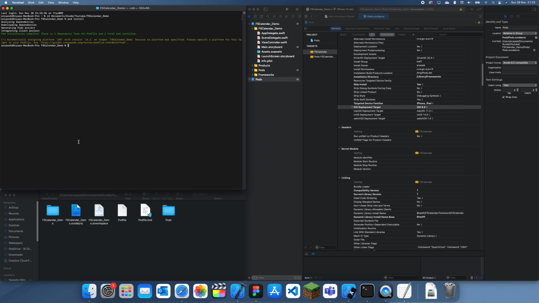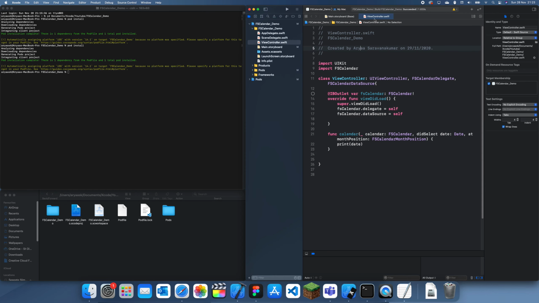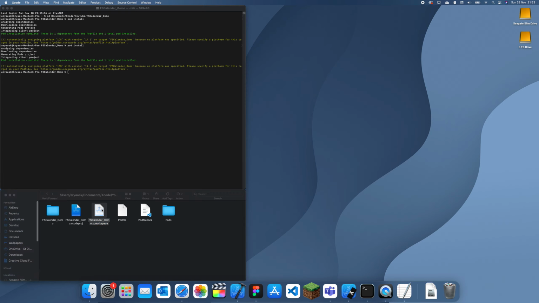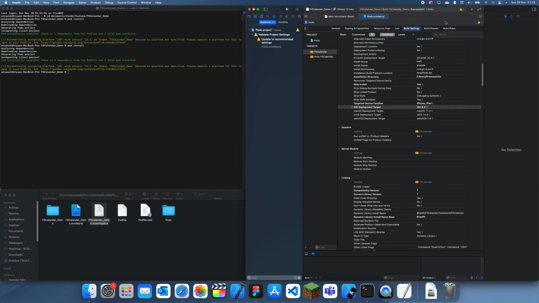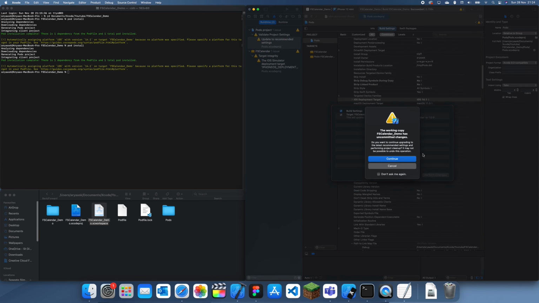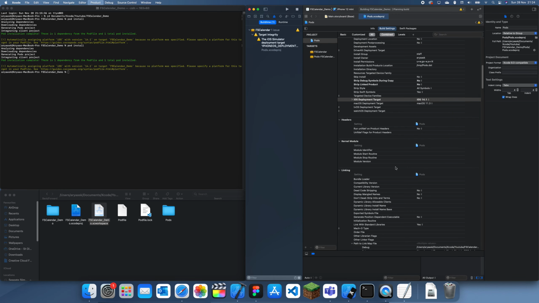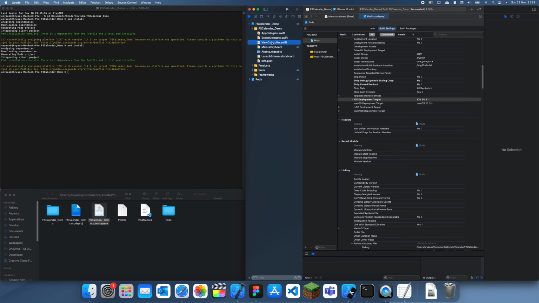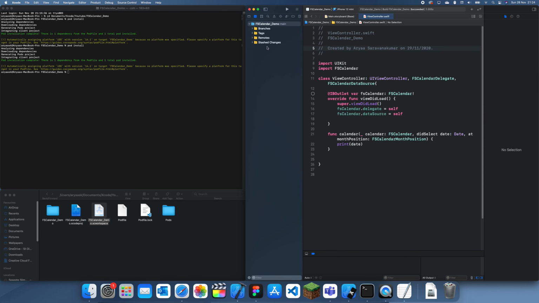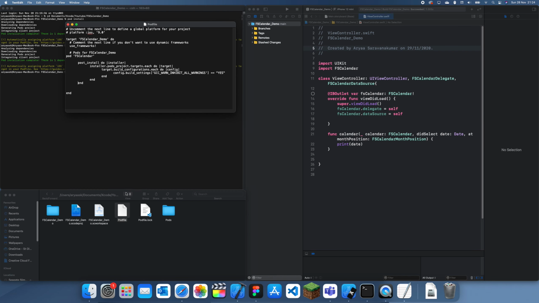If I save that and run another pod install, and now that that's happened, if I close it, reopen it, and hopefully if we build it and upgrade it, click continue, and yeah, that seems to be it. So I think that's how you fix it. Now ignore the bit I did at first, but basically all you want to do is add this code into your project, and it should fix the issues.